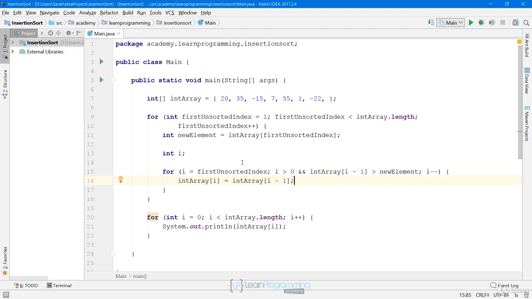And at this point, I will be 0. So we'll say, is I greater than 0? Well, no, it's not. So we'll drop out of the loop because we've hit the front of the array.